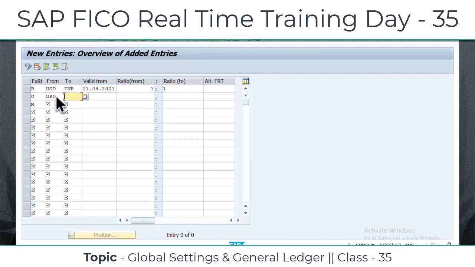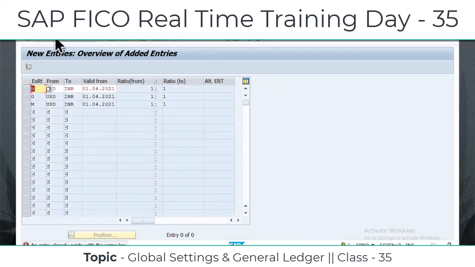Same thing. USD, INR, 01.04.2021, 1:1. This is the start of our financial year. And here USD, INR, 01.04.2021, 1:1, like this. But it is already maintained, that's why. You may get duplicate entries; otherwise, if the date is different, it may accept it. See, this already exists. The same combination already exists. In case you have created your own exchange rate types, this is the way you have to maintain it. In this instance, I showed you for USD to INR.